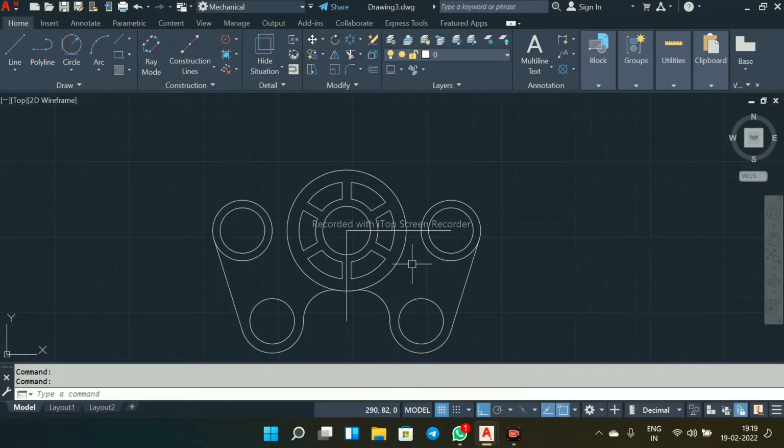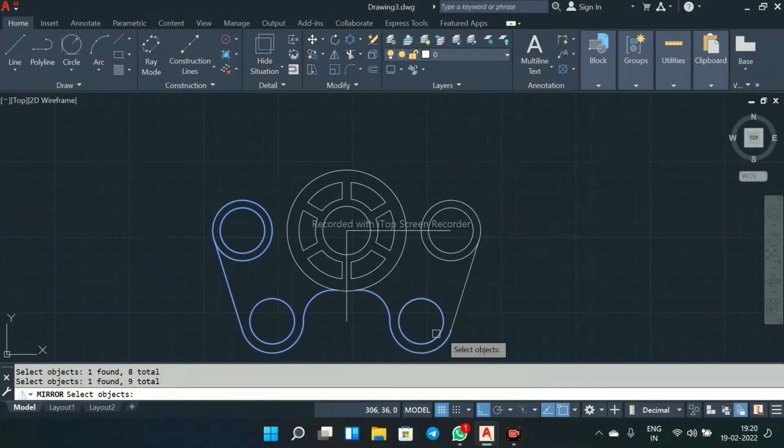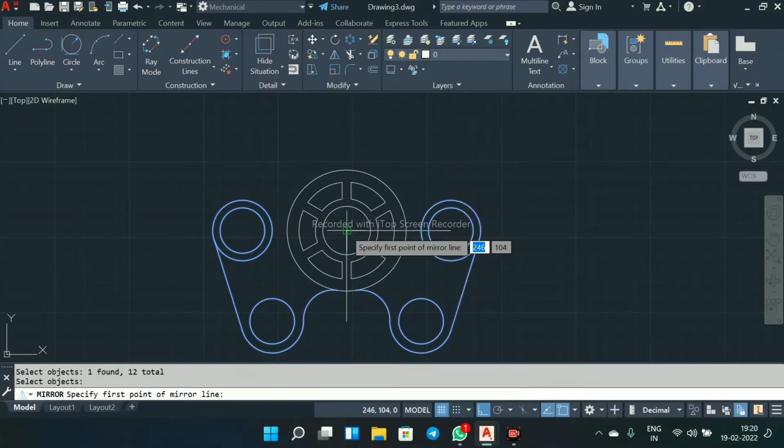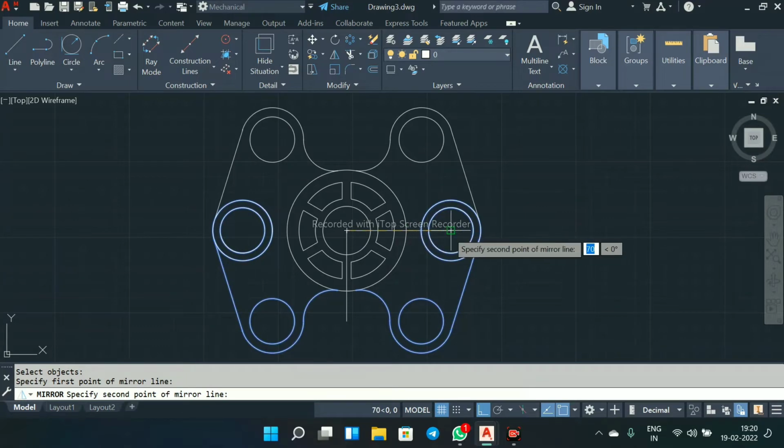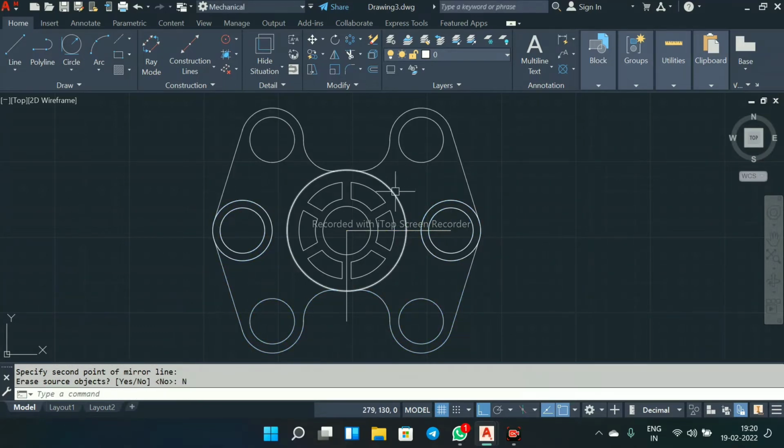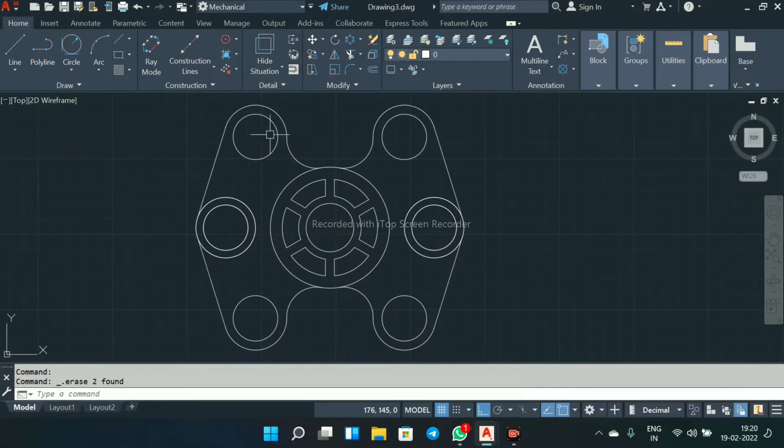So for that, select the mirror command, select the objects that we want, right click, select this point and this point. So our first drawing is complete. So I will do some coloring here.